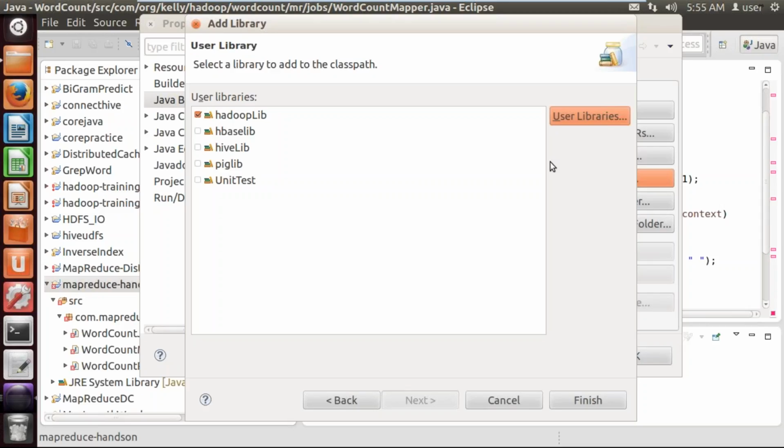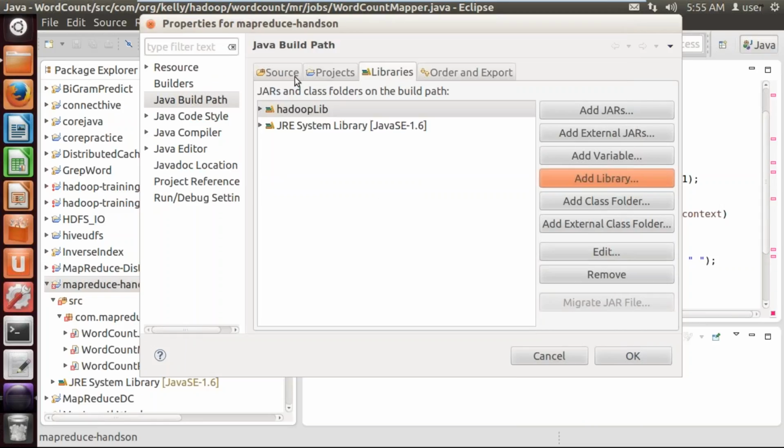Then I went to libraries. Here I am seeing Hadoop 1.x and JRE. That's what I'm saying. Okay, I understand. You already added it. I clicked OK, right? That's what I told you. Without doing add external jars, I clicked OK.